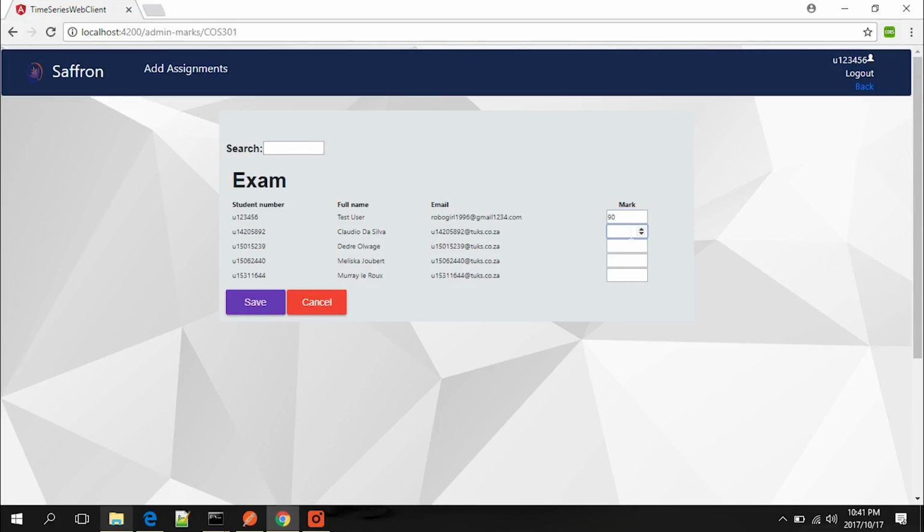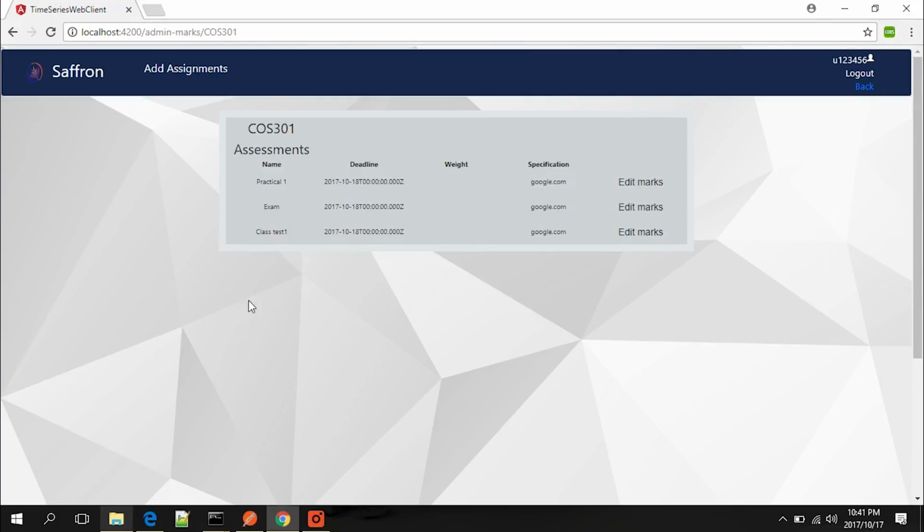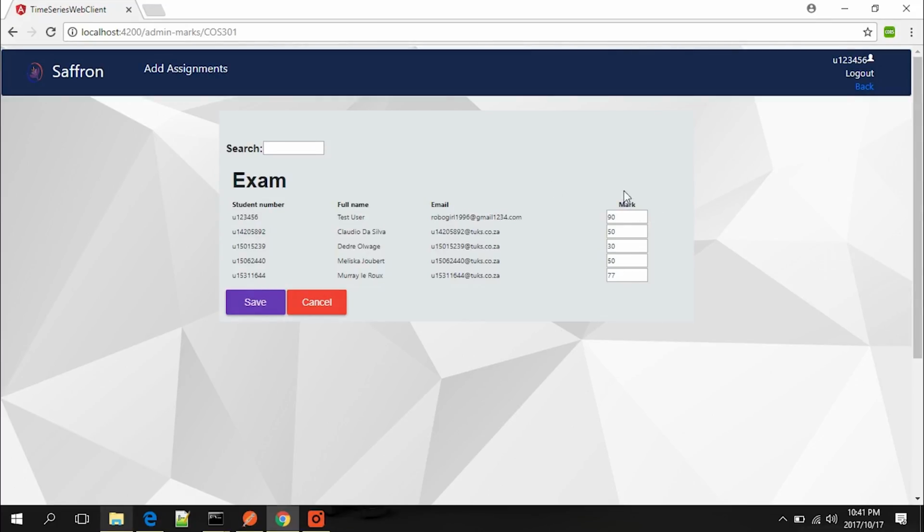This can be done for multiple users at once, so we will just add some marks here to show that functionality. Once the marks have been entered, we can press save, go back, and the marks will still be there.